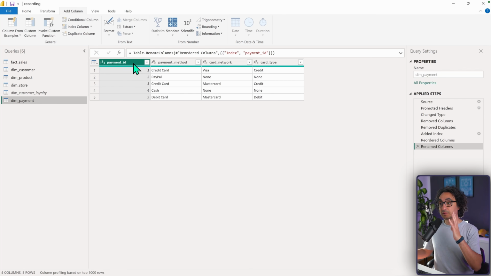Again, very important that we have an ID and that data is unique. We don't need many-to-many relationships. So this is how you build a dimension out of facts, but we are not done yet. We have to connect now the dimension to our facts.